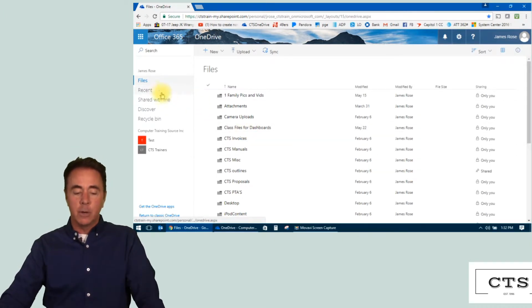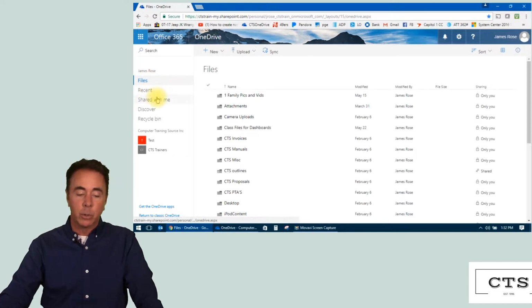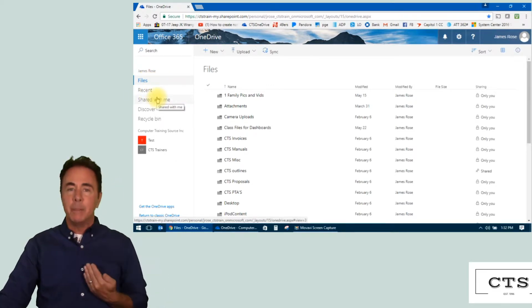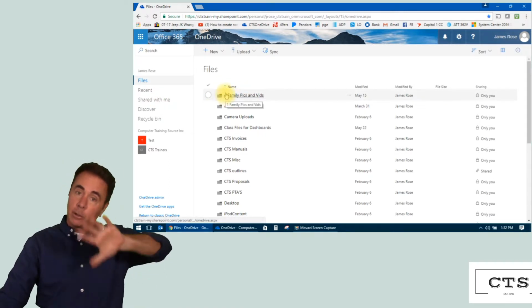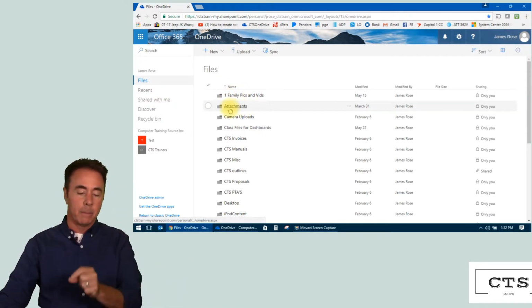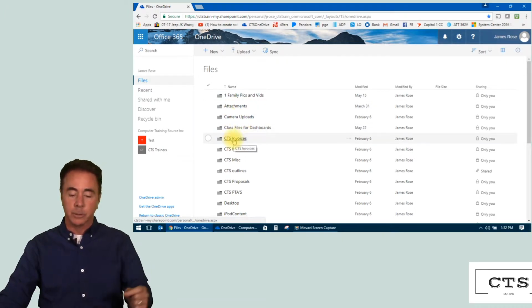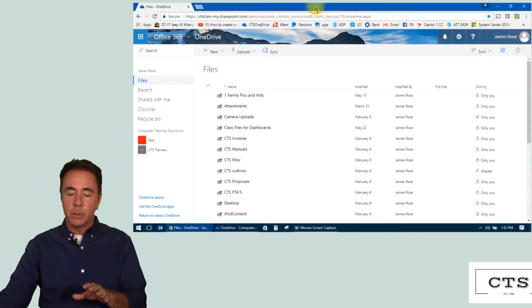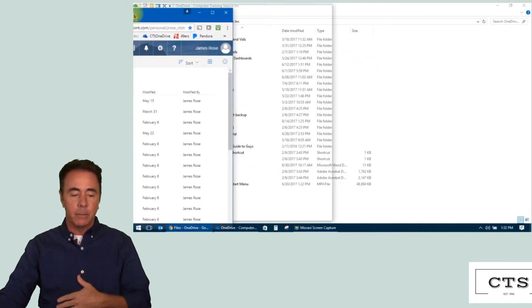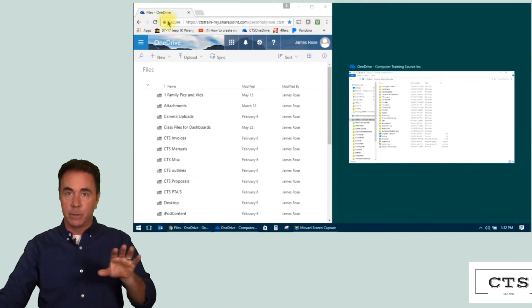If you look over here on the left-hand side, you have your files, any recent files you've worked with, and any files that people have shared with me, I can access those. Now if you look right here, these are my folders that I also have locally. So I have my family pictures, I have attachments, camera uploads, invoices, manuals. So keep that in mind. I'm going to take this and tile it over here on the left-hand side by dragging it over to the left.